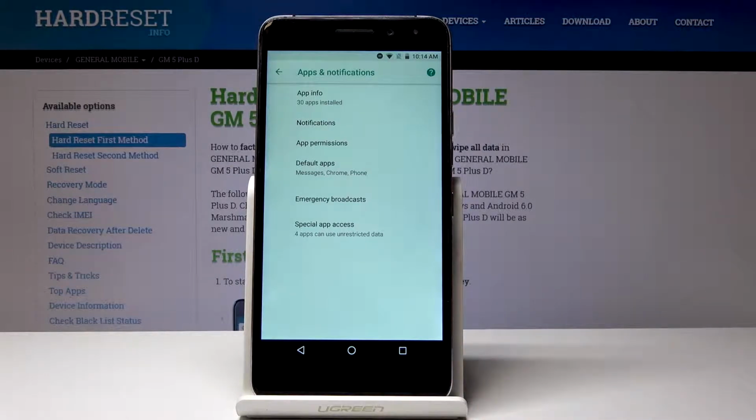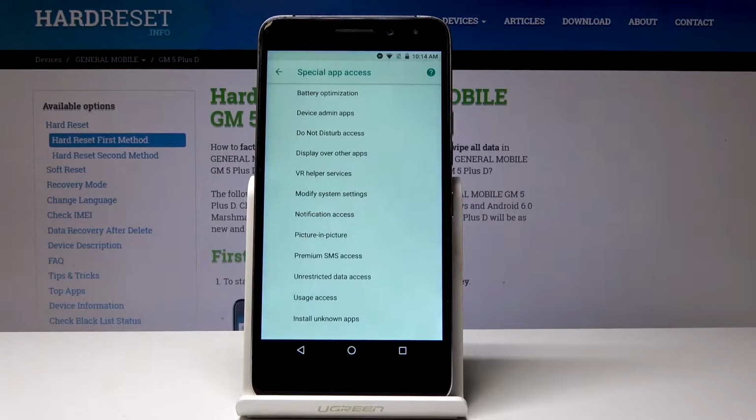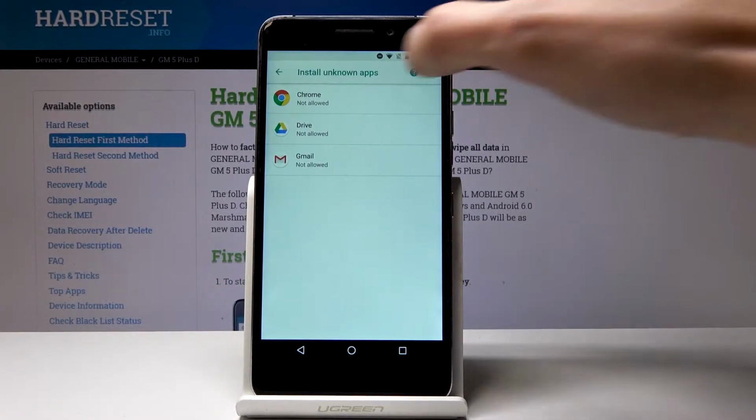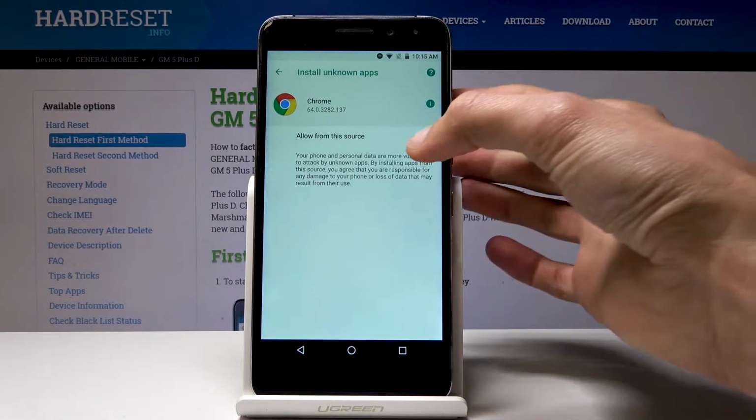And from here you have special app access, so tap on that. And on the bottom, install unknown apps. And here you get to choose from whatever apps you have installed that will allow you to download stuff. So basically Gmail and Chrome, probably the two primary ones. You can send the apps to yourself or download them from web. And when you're doing that, from here you can select to allow.